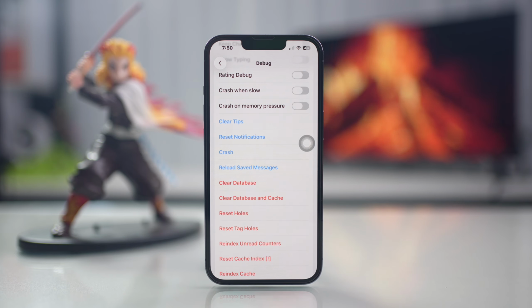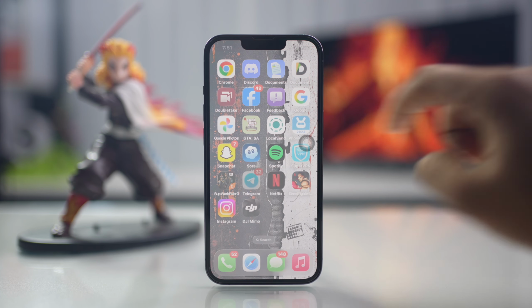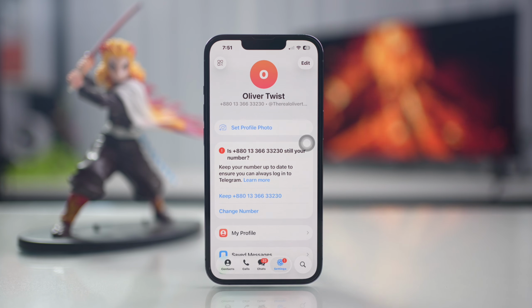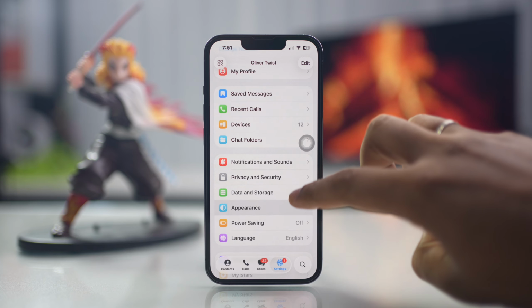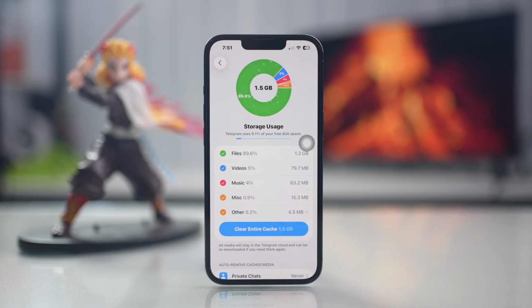Solution 3. Clear Telegram cache. Open Telegram, then go to Settings. Scroll down and tap Data and Storage. Now tap Storage Usage and tap Clear Cache.